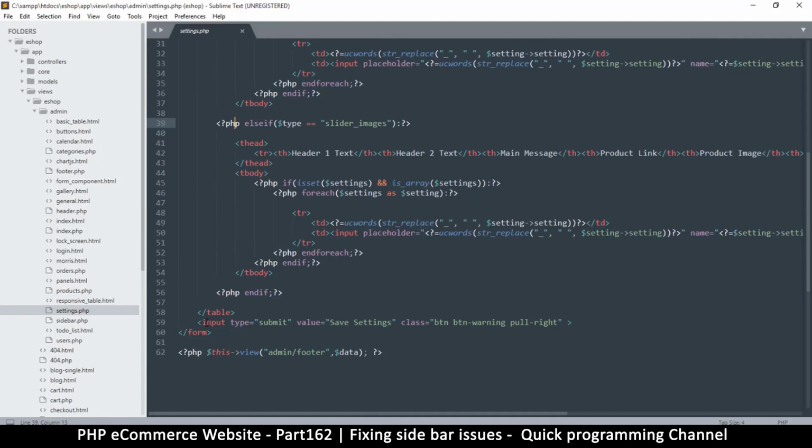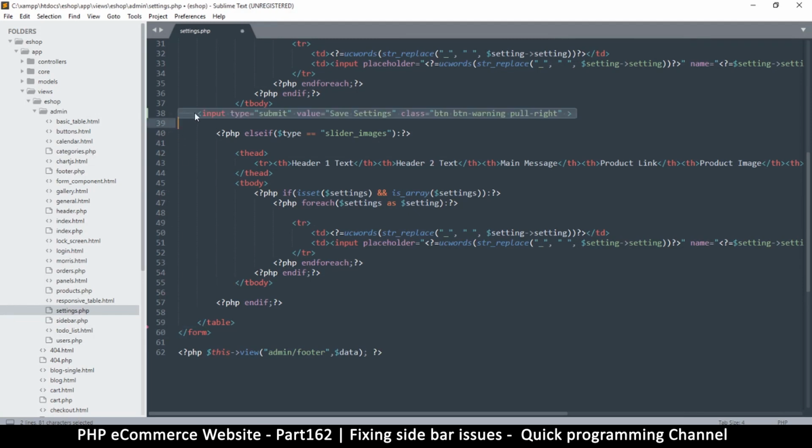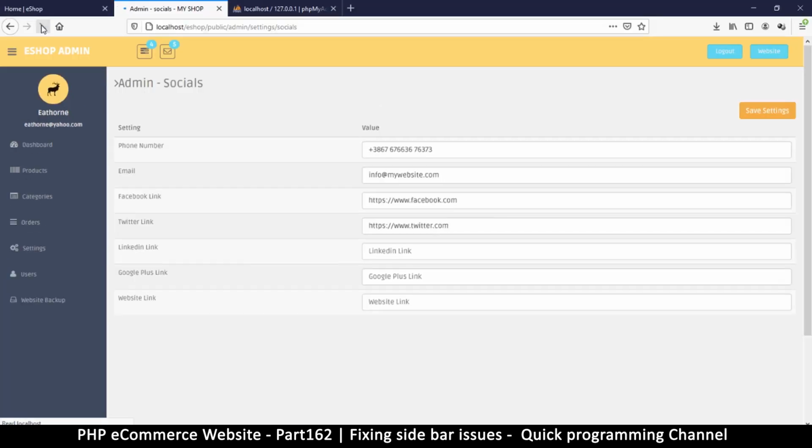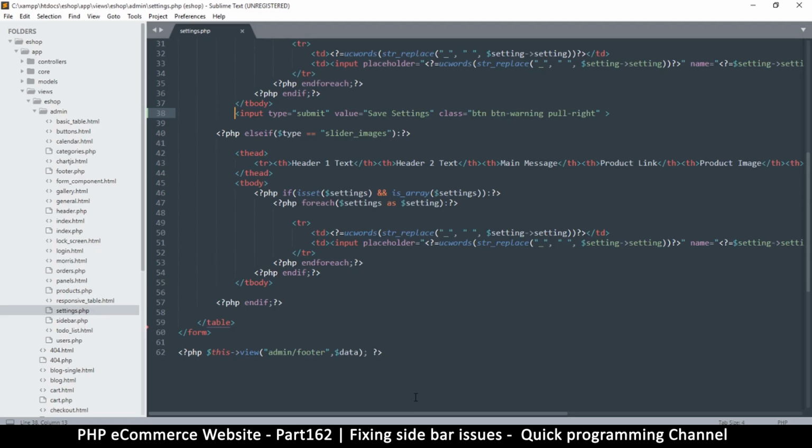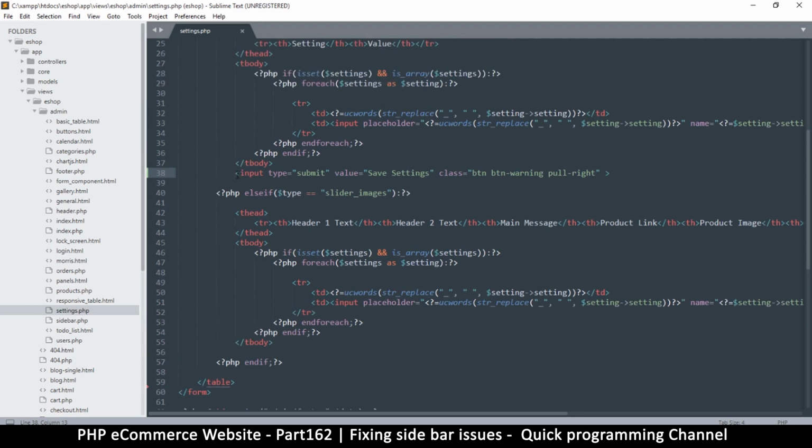And then let's move this button from here to that place here, so that it's inside the if statement of the socials. So let's do that. Refresh right there. Save settings. Why is it above there? Okay, so it's above the table because this is inside the table, unfortunately.